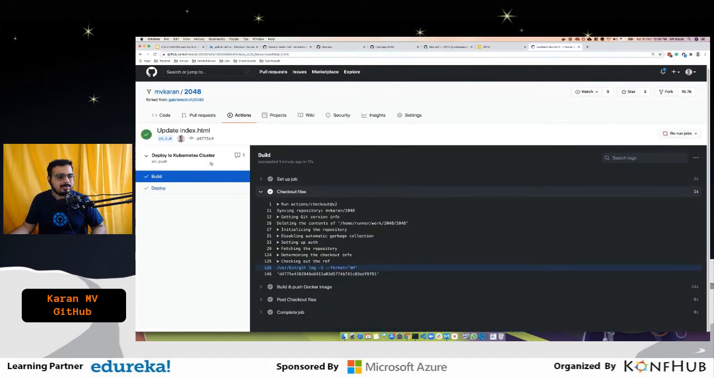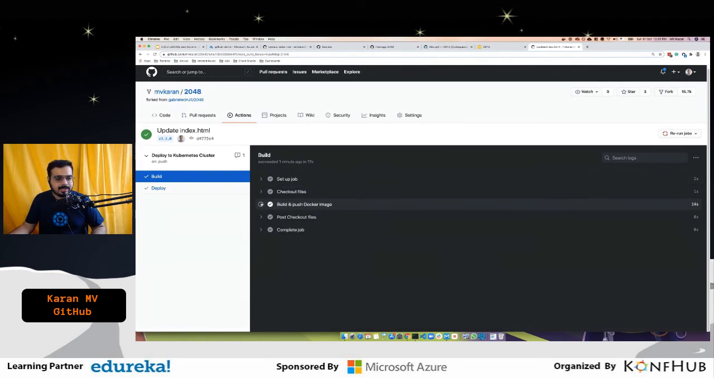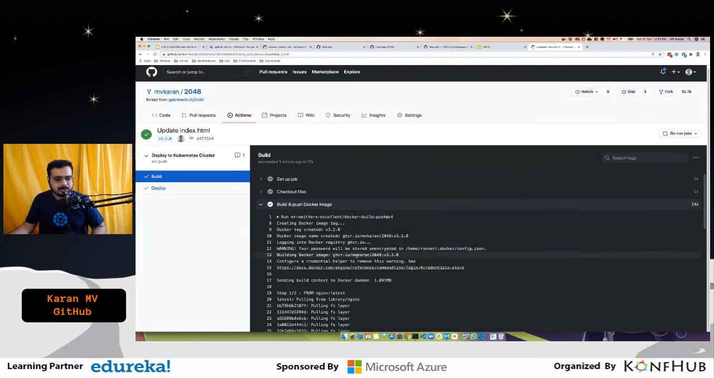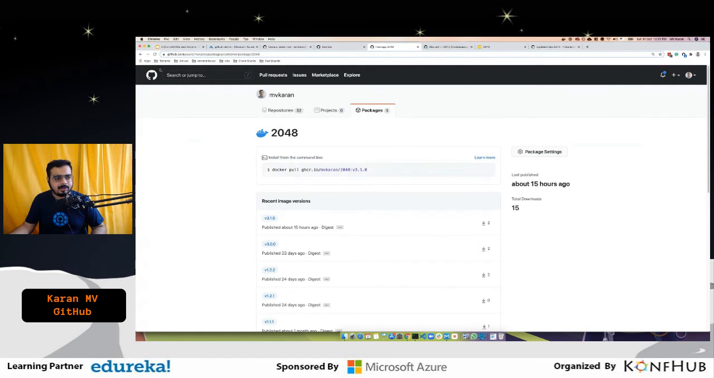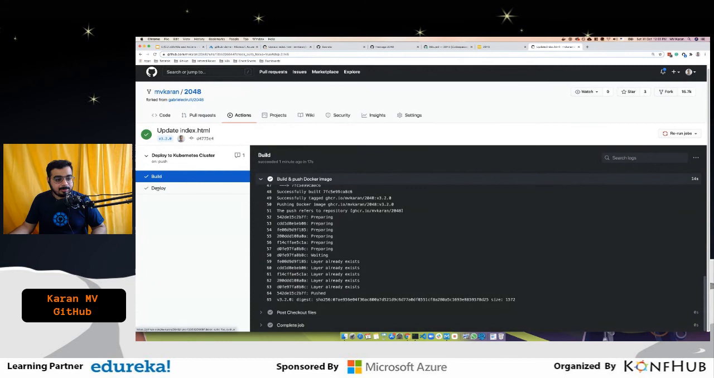It seems this page was not refreshing, but when I open it again, I can see that both the jobs have run. The build and push Docker image step also completed. When I hit refresh on my registry, I am able to see v3.2.2, which was just published 2 minutes ago. The deploy job has also run.